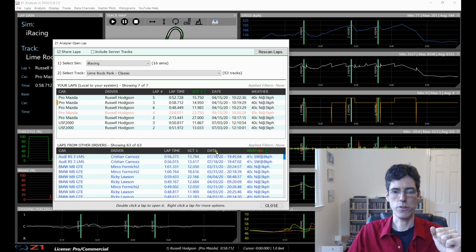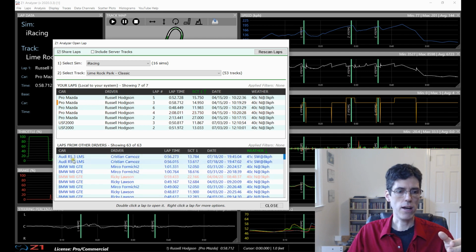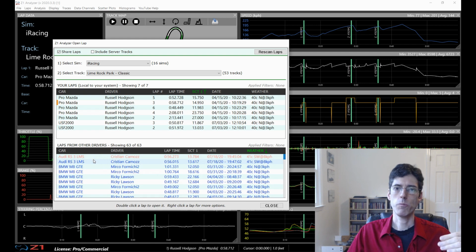or weather conditions. There is another sort option under right-click, which is the sort by cars first. This basically groups cars together. So if you notice here, I have an Audi, a BMW, a Dallara, and this option, sort by cars first, is selected. So the car will always be the first sort option here.